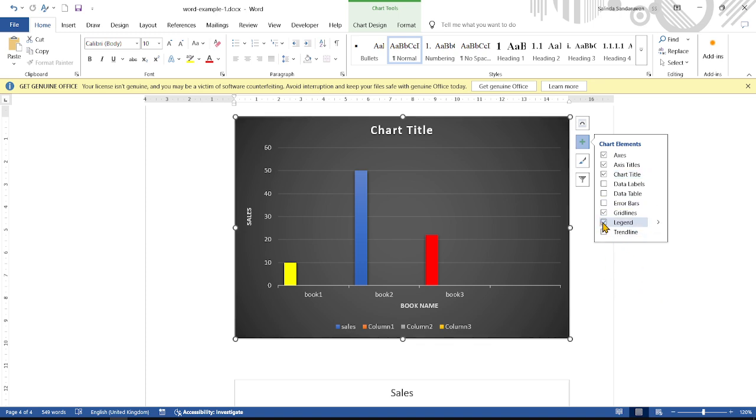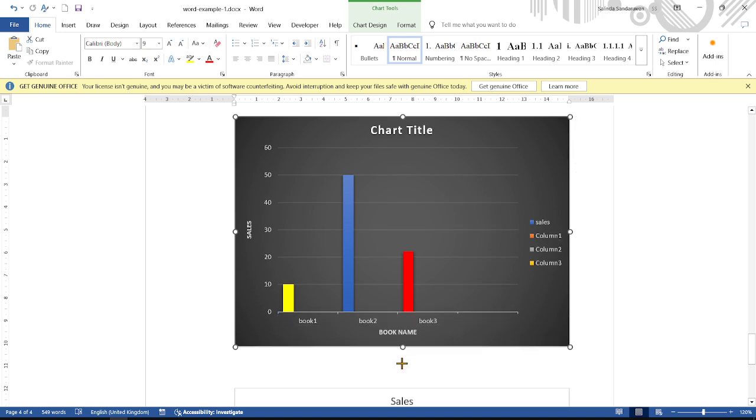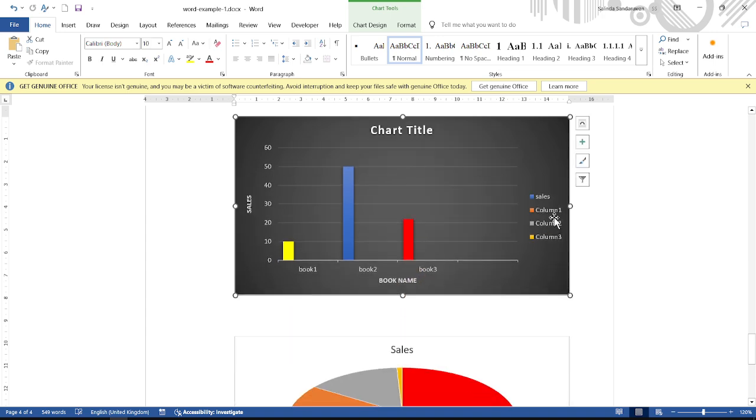Cool. So what about this legend? Legend means what is the meaning of these colors. If you add the legend, you can quickly see what's the meaning of these things. Even you can move it like this. You can keep it where you want, right? So that's how you change the graph and get whatever result you want, right?